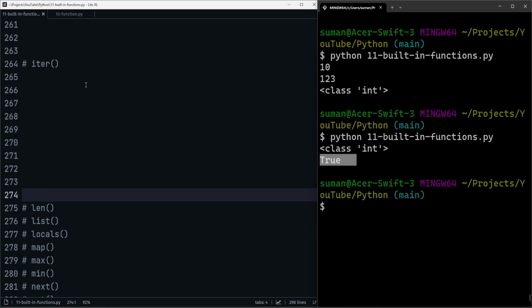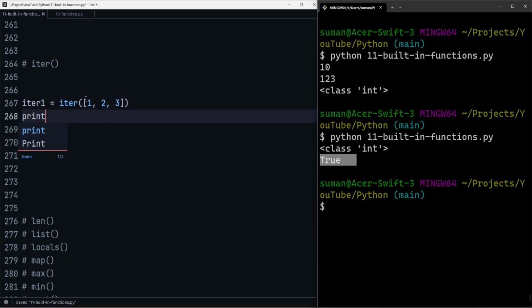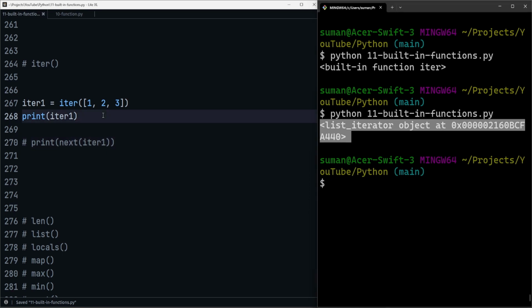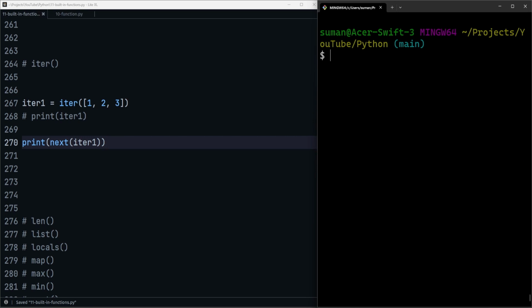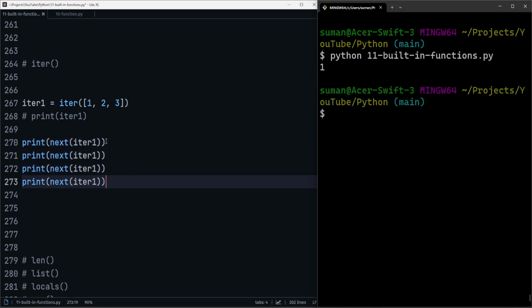So how this works is, suppose it is iter1, you can use the iter keyword and pass a sequence. Let's pass a list, 1 2 3, and now if you print this iter and run this, it will give a representation of list iterator. So how do we print? To print, you can use the next function. If you print the next function, it will give 1. Similarly, you can keep on going, 1 2 3. Okay, so it will print 1 2 3.